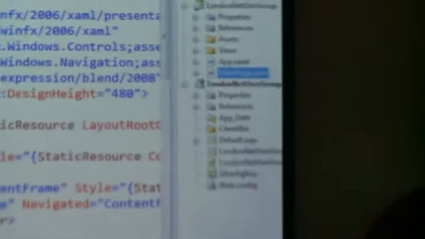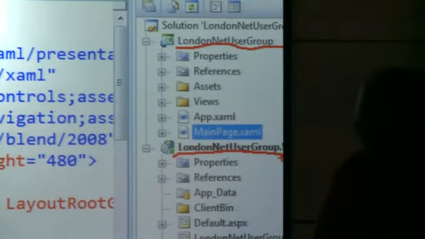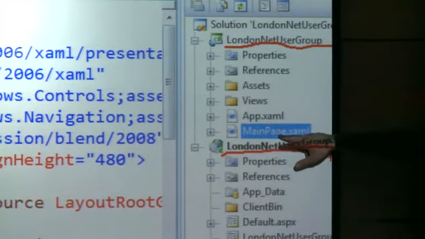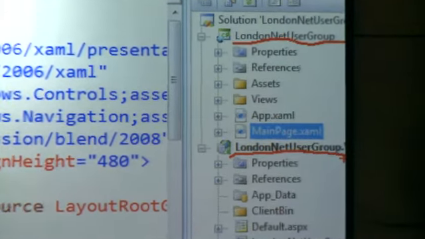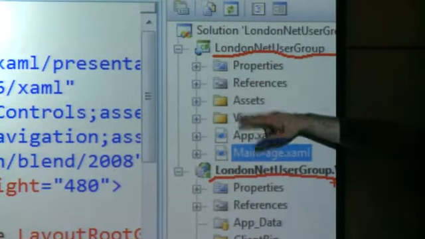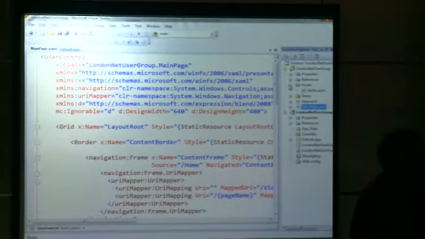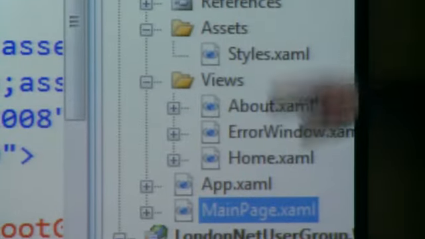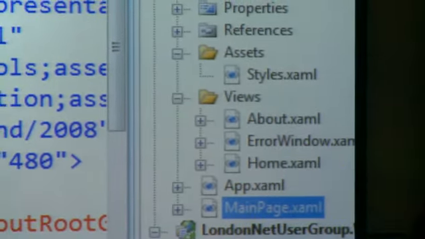So here's the server. Let me show off my cool zoom-in support. Basically, that's the client, that's the server. You can see we create some dummy ASP.NET pages that host it. The default app has this thing called mainpage.xaml, which is the main page of your app. An app.xaml, which we'll talk about in a second, which is your application level things. And then it has a folder called views and a folder called assets. Your assets folder has, by default, a style sheet called styles.xaml. And your views, by default, this app has an about page, an error window, as well as a home page. And you can add additional views as you want within the application.